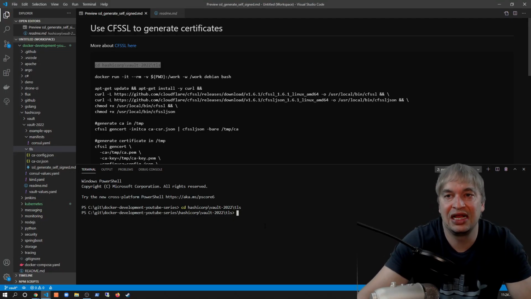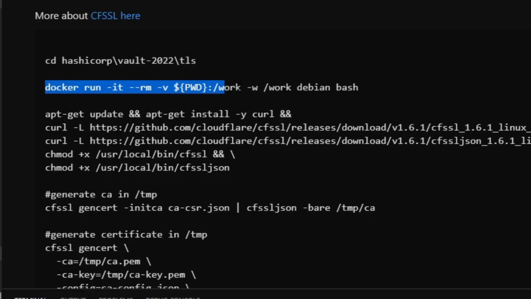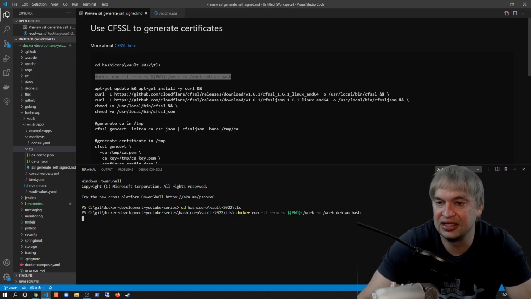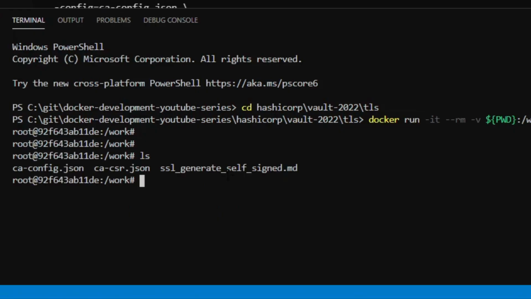We're going to be using the Cloudflare tool to generate these certificates, which is very simple. I'm going to run a lightweight Debian container where I can install these utilities. I'm going to mount in my local folder, which is the TLS folder we are in, and run Debian with a simple bash terminal. So I go ahead and copy paste this to the terminal, and now we're inside of a Debian container, and we can see we have our configuration files over here.